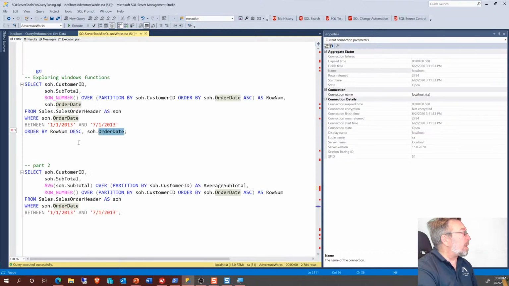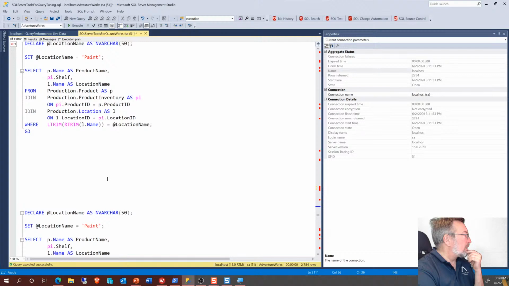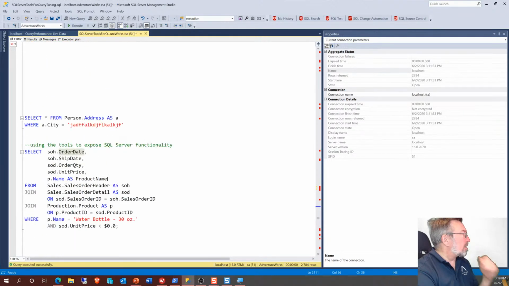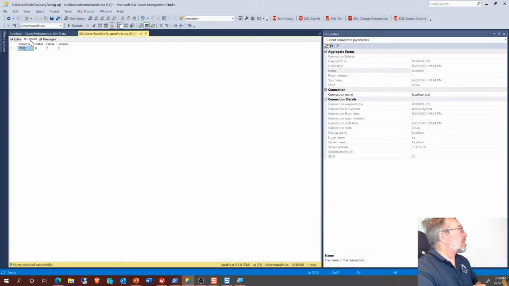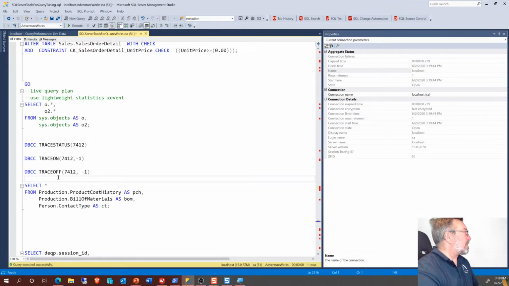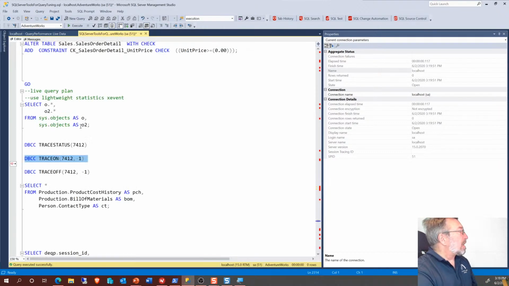All right, we're going to skip down to a couple of things just in case you haven't seen it. Let's just see what's going on. Status is 0. Let's turn it on. Turning on trace flag 7412. I could also turn on an extended event session and do the same thing, but I don't want to.